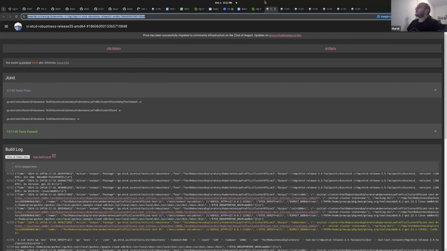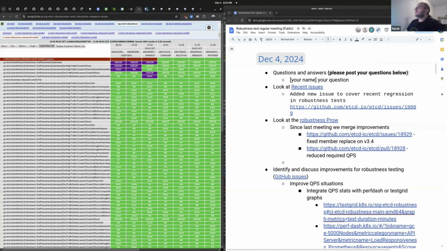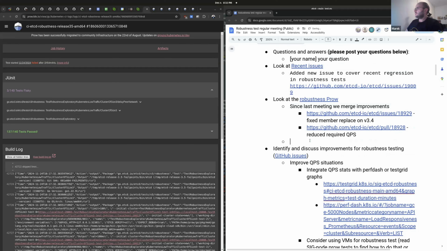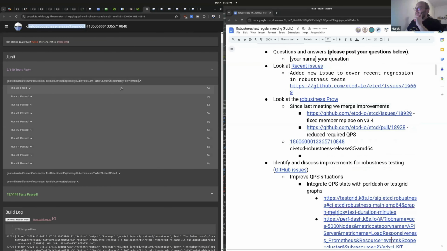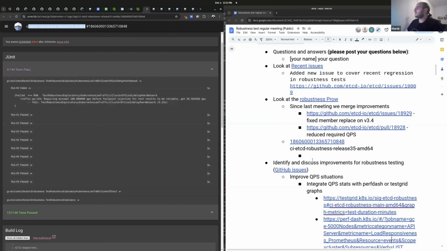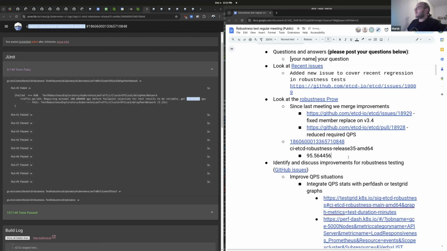Looking at this, we have a failure, just to keep track, on ARM, AMD on 3.5. Looking at the failure, we have a delay pure network, and we still have minimal QPS. Even though we reduced the QPS requirement from 200 to 100 QPS, we still have flakes. We still sometimes go below 95, 100, and more often than we would want.